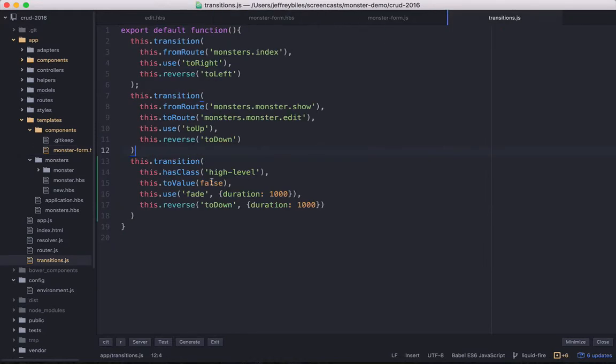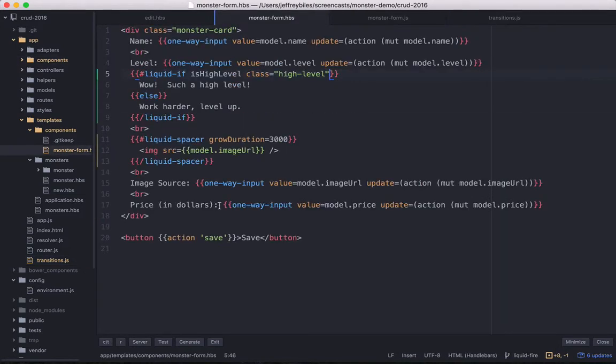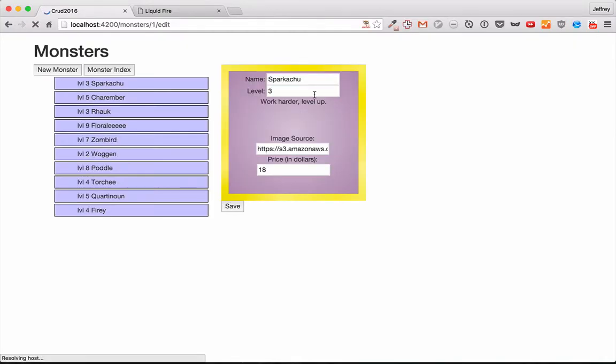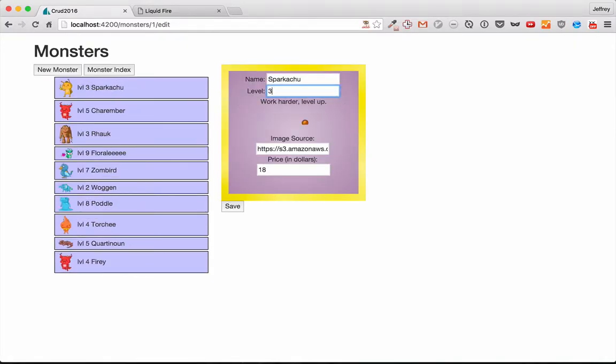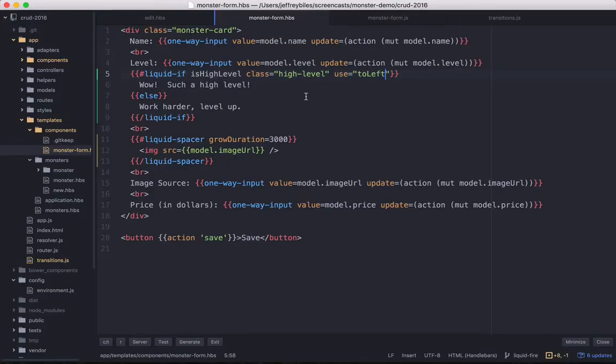So we have our transition that fades and does toDown for the if statement, depending on which direction it's going. But we can overwrite all of that by just saying use equals toLeft. And then when we change it, it'll go to the left. Notice it goes to the left for both. So you can't have all the flexibility that you would have with a transition. This is just a quick and dirty action.